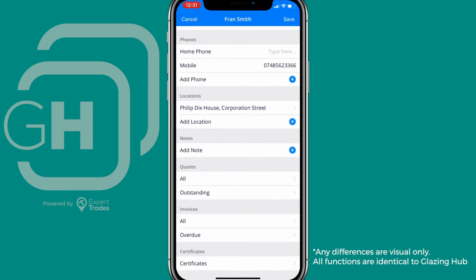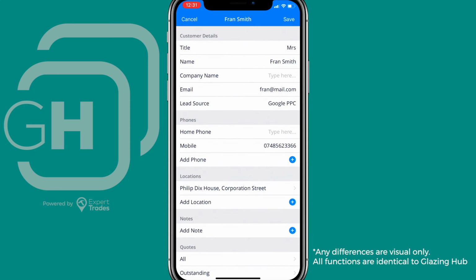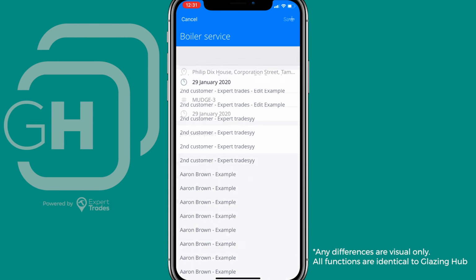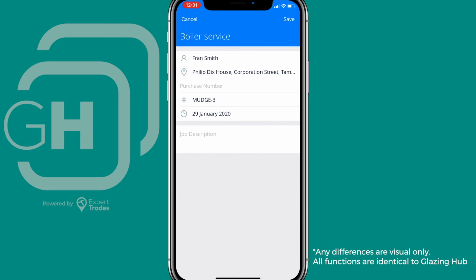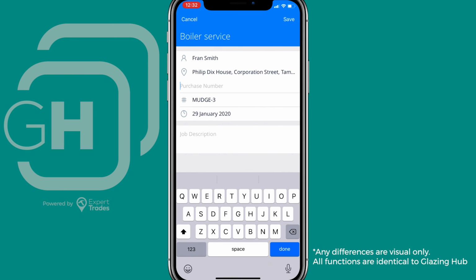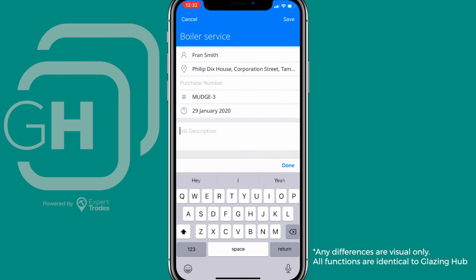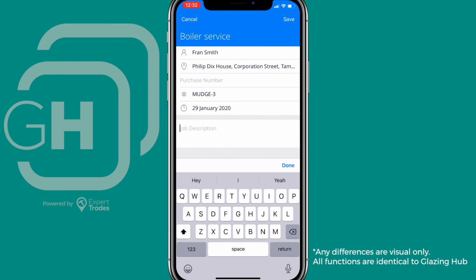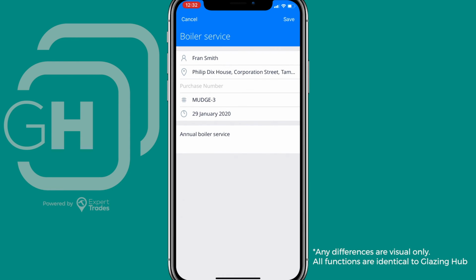I'm not going to add any notes, and obviously we don't have any quotes or invoices for them at the moment. We're just in the process of making an invoice. Once we're happy with the customer's details, we hit save. And now that customer is saved into the system. It's pulled the customer's name and it's pulled their address through. We can add a purchase number if we need to. I'm going to leave that blank for now. And then job description. So a boiler service for their boiler. Perfect. Once we're happy with that, we'll save it and then hit the tick.